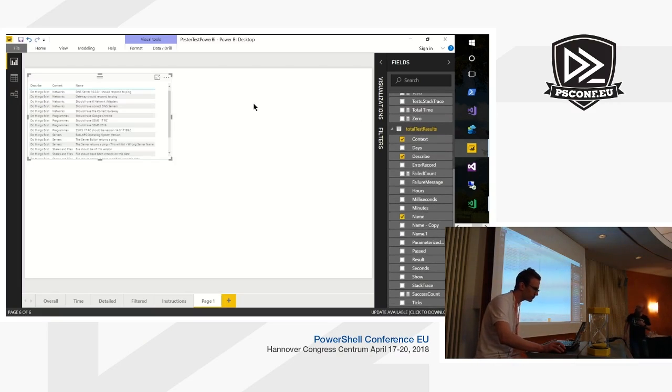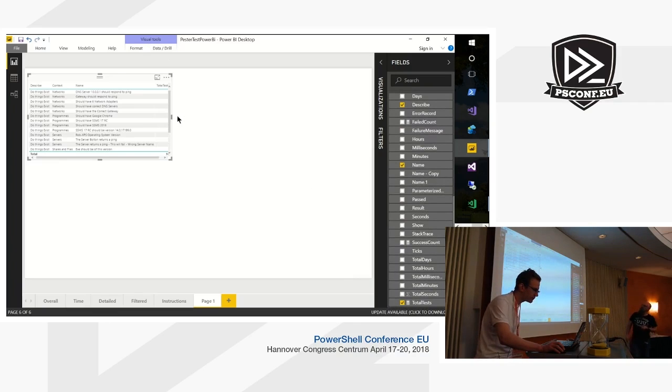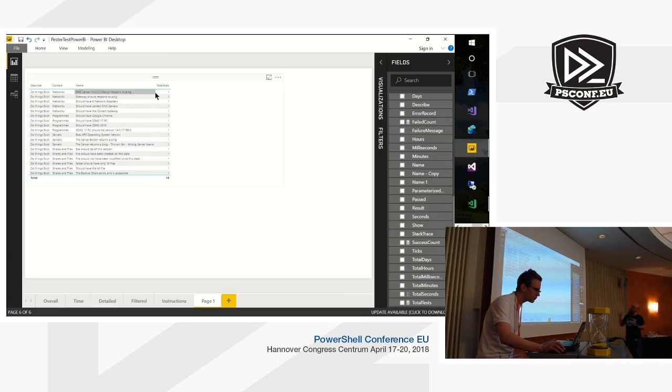There we go, got the name. Oh, look at that. So perhaps we want to know how many tests we've run in each of these contexts. So if you could go down to total tests, right down the bottom. There we go. Yep, you can drag that one across. So yep, we've got one test for each one of those tests. That kind of makes sense, I guess.